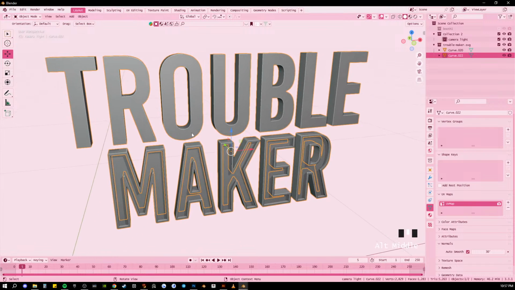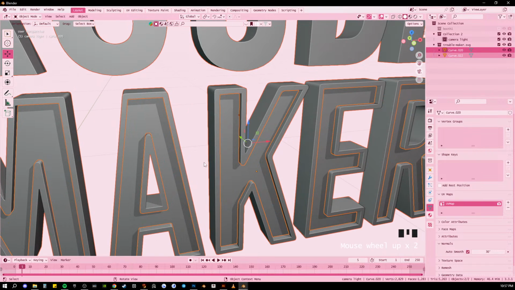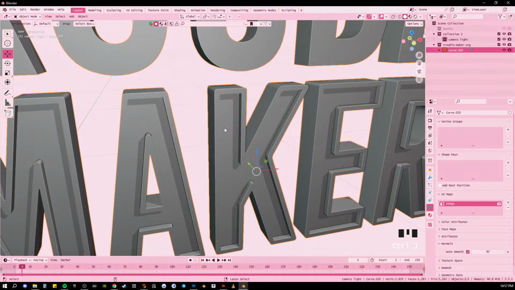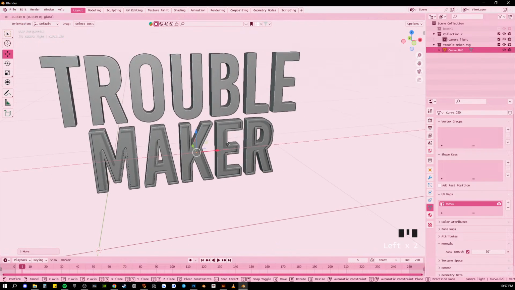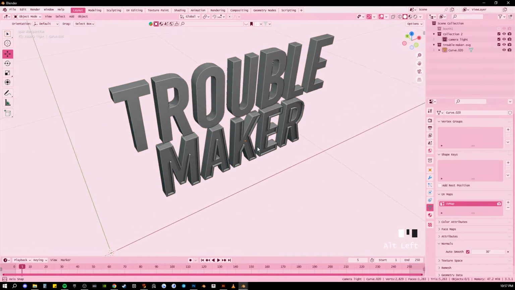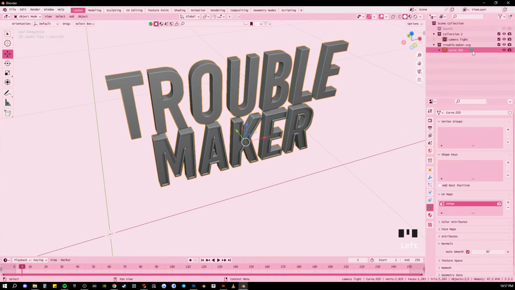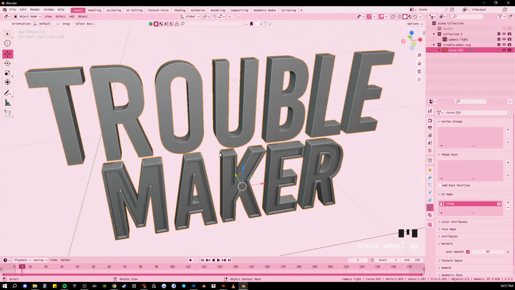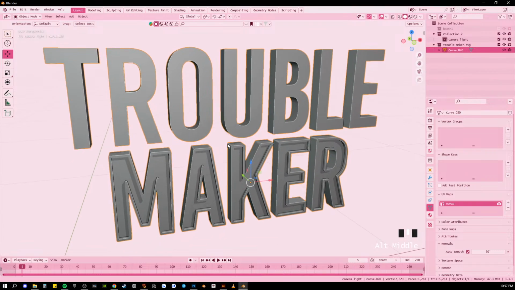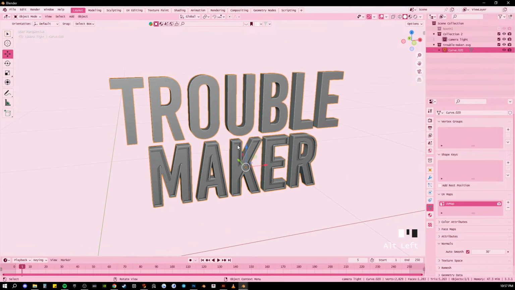We're in object mode right now, so I'm going to keep this main part selected, and then I'm going to press shift and I'm going to select this inner part, and we're going to do Control J. So now all of it is one piece. We no longer have two pieces fused together, and you can see that that is reflected up here in your outliner as well.